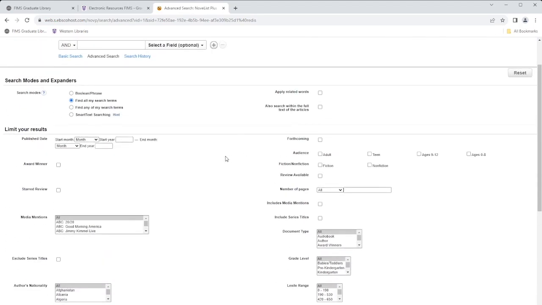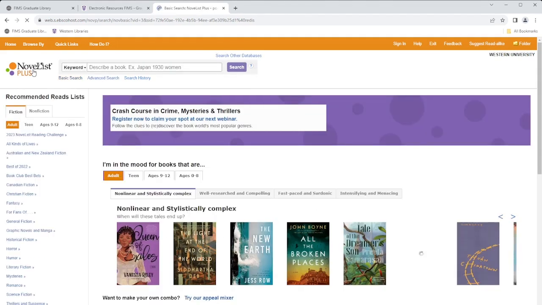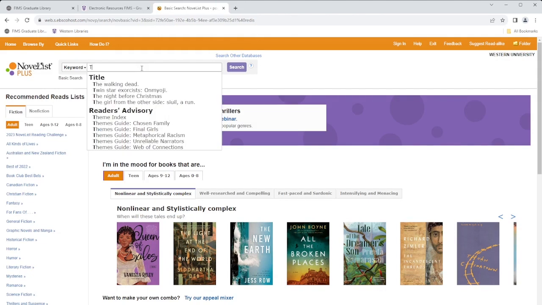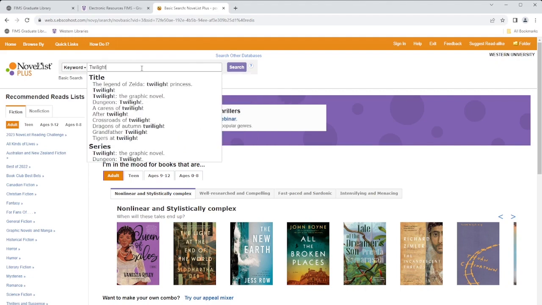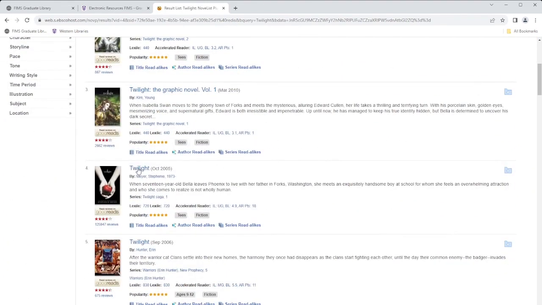So now that we have an introduction to the website, let's go to our controlled vocabulary. So first in this video, we will create a controlled vocabulary search from a title that we already know. So, for example, if a patron asks for a similar book to Twilight, we are going to search for Twilight in our basic search. Enter, and this is the book we want down here.